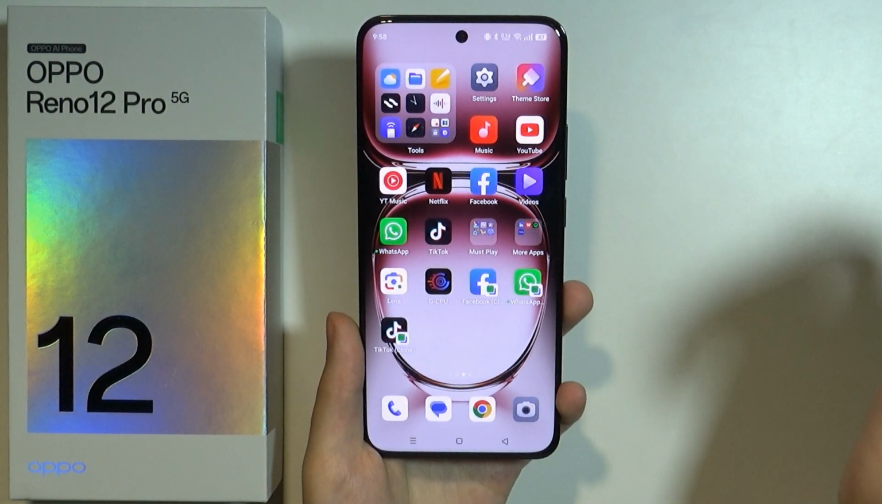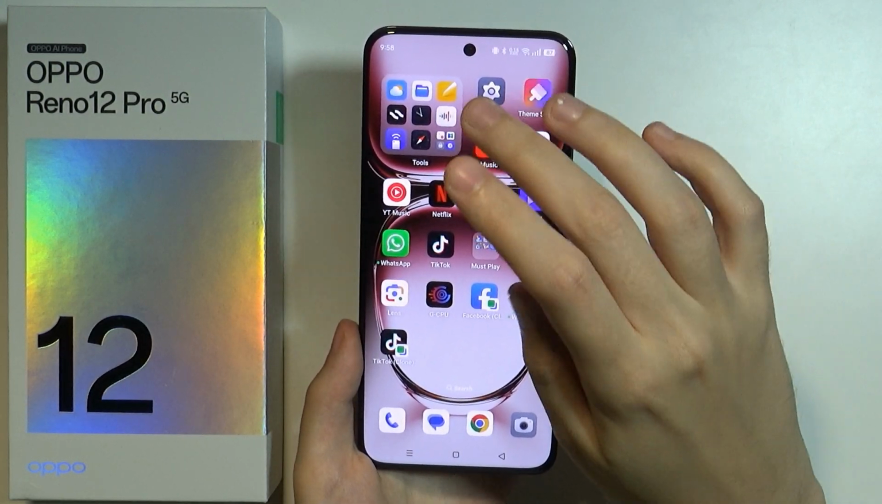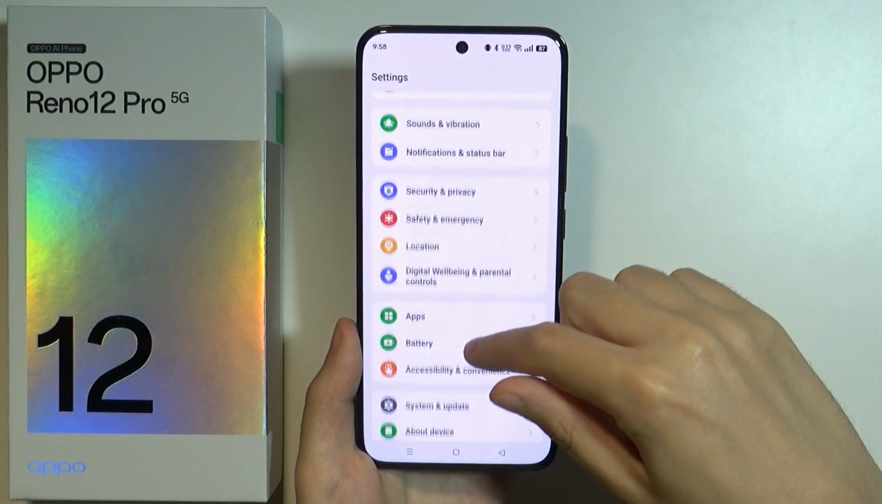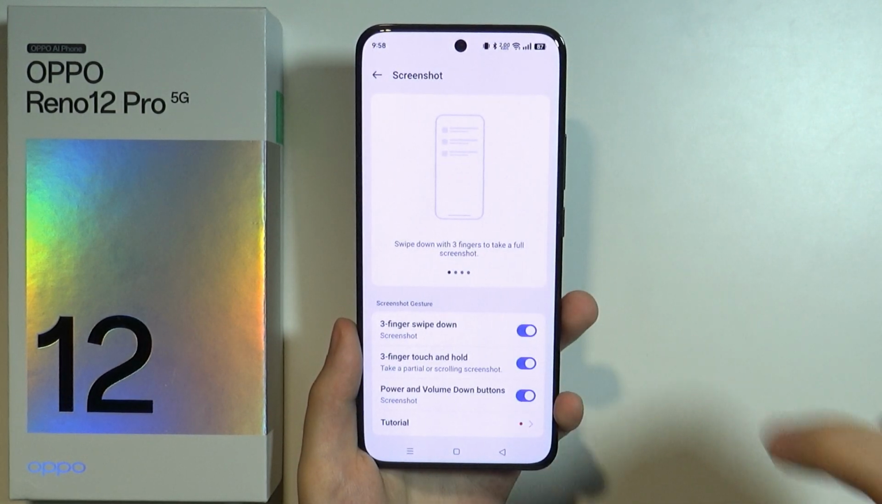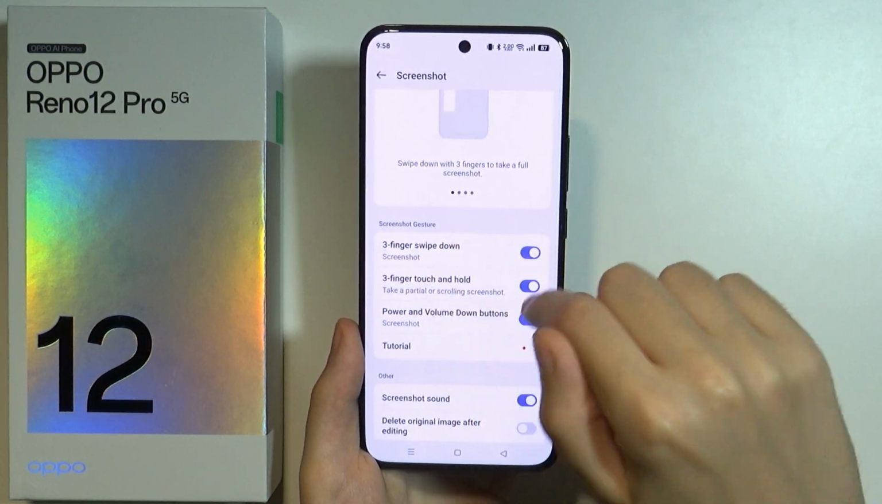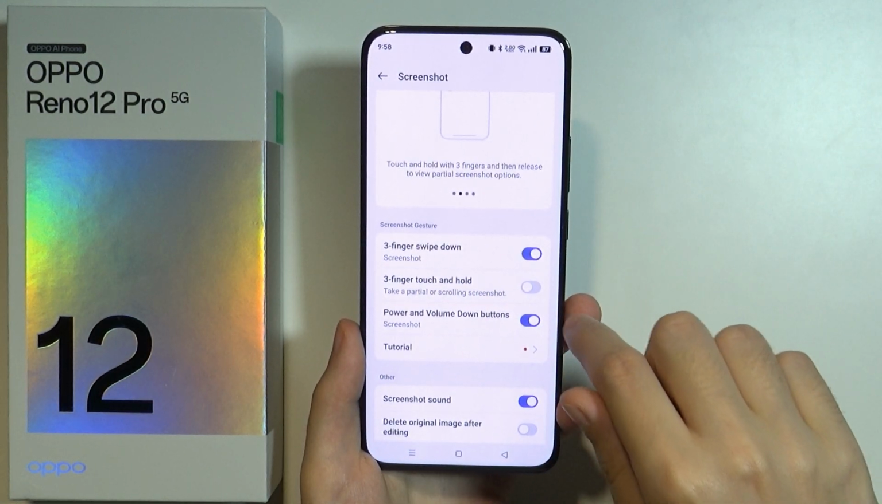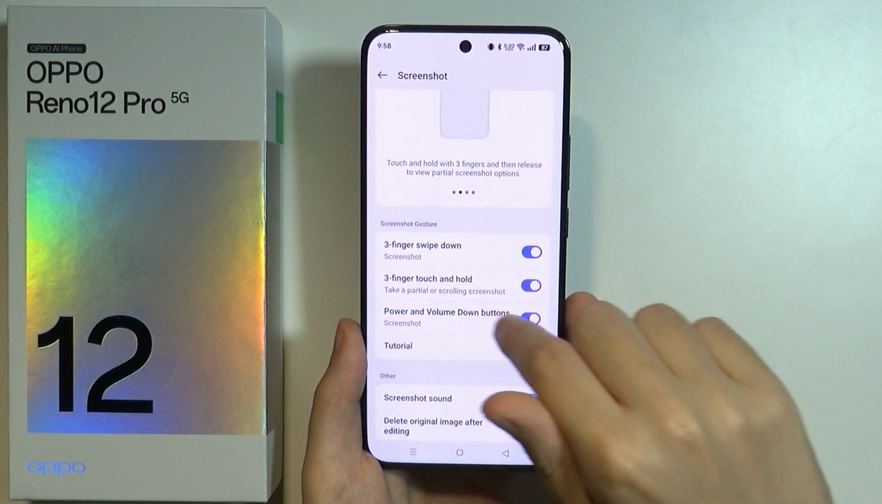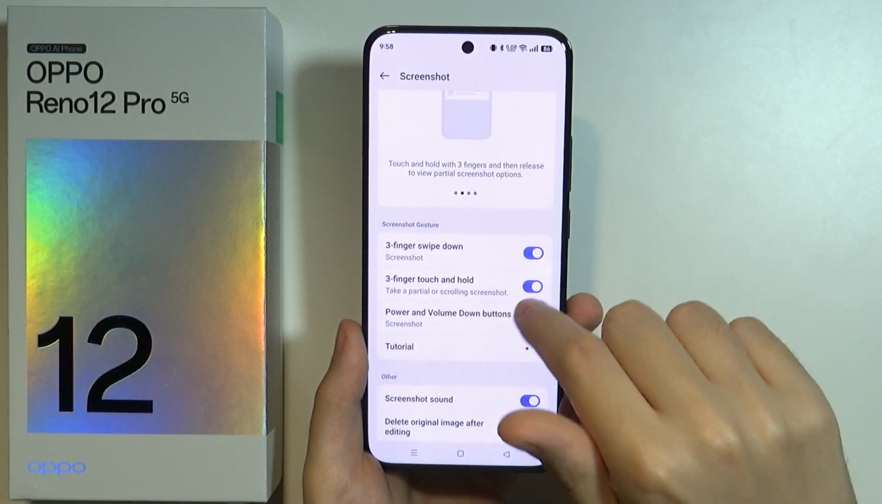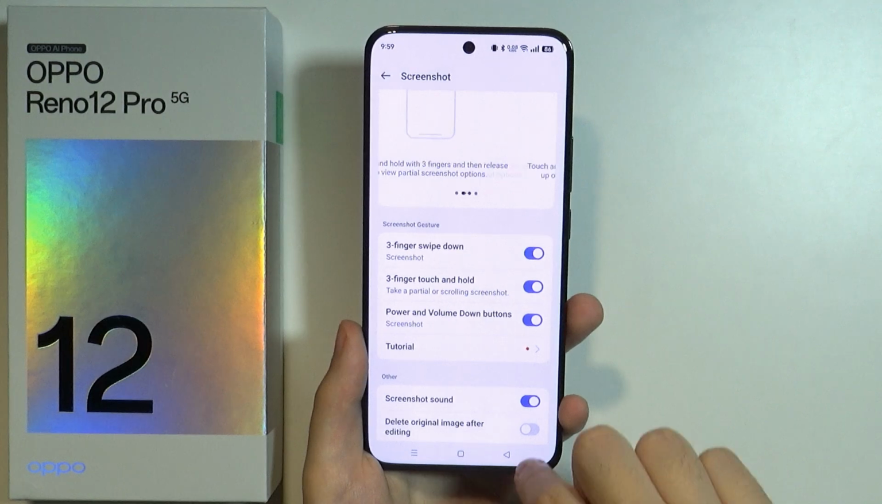Now, in addition to that, you might need to make sure that these gestures are enabled. So you can open the settings, and then in the settings go to accessibility and convenience, and over here choose screenshot, and here you have all these 3 ways to capture the screenshot. So we have the swipe down, touch and hold with 3 fingers, power and volume down buttons, all of which can be enabled and disabled over here.